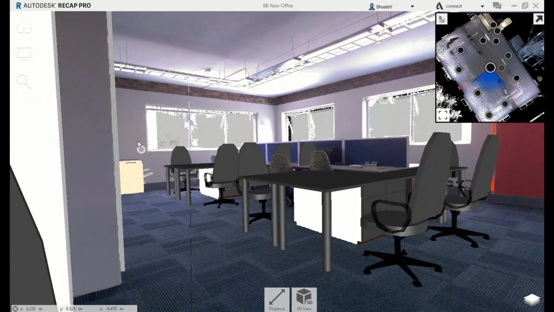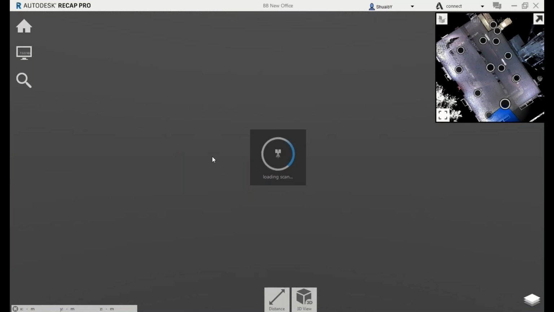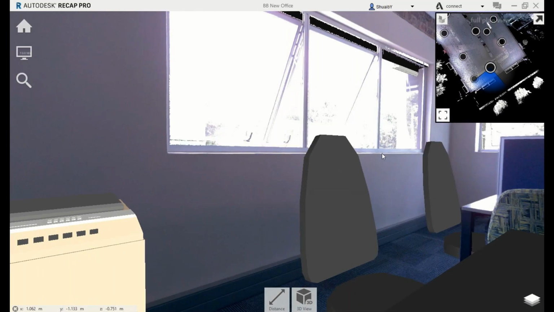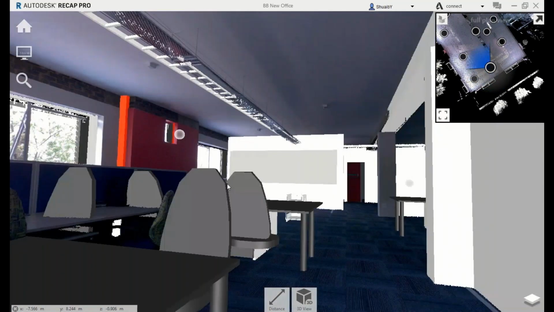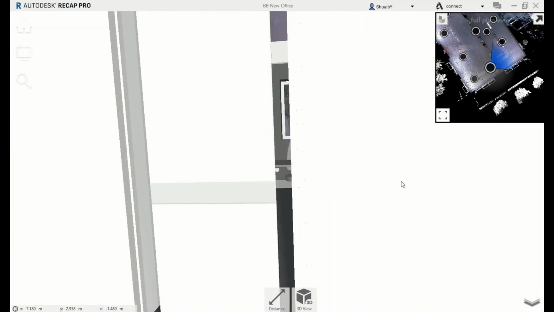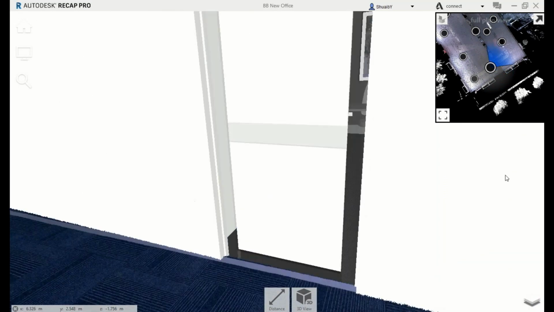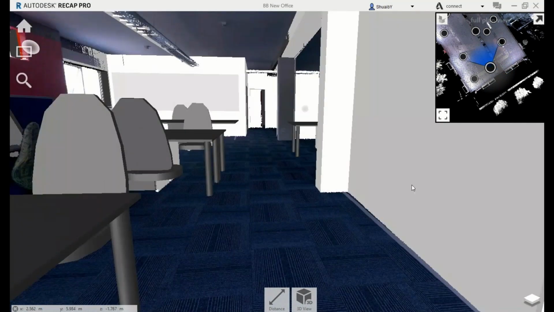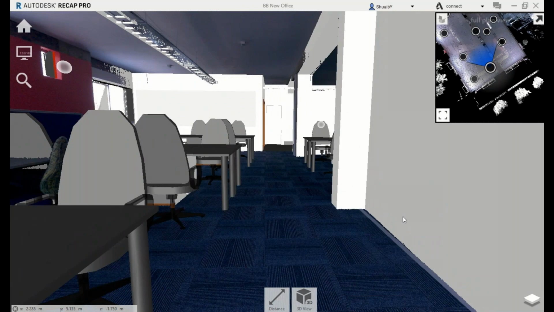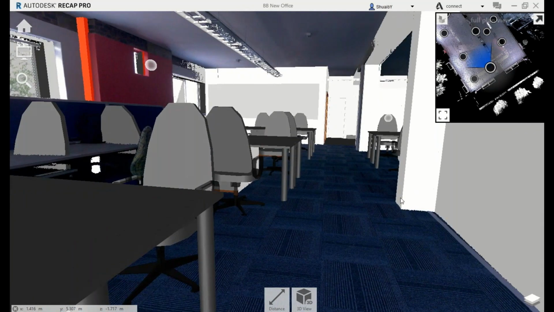You could actually visualize this to the T way before construction, or maybe you want to pitch a project. This is the way to go. And you can see how realistic this is. I mean, we even have our printer in here, right? So we really planned it quite nicely, and the scan data made it quite amazing to actually achieve this.